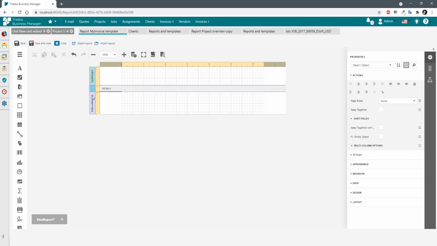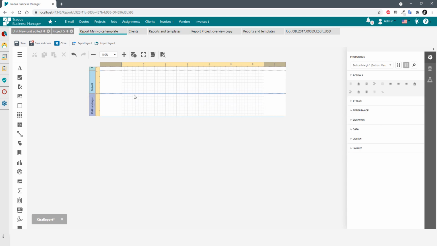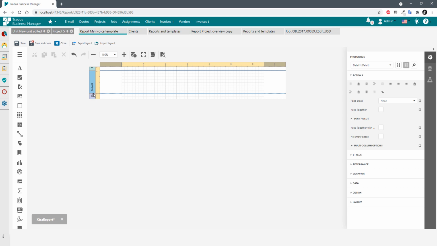When you click on the band, it will be collapsed to free up some space, and you can resize it to decrease margins, for example, and increase the detail part.